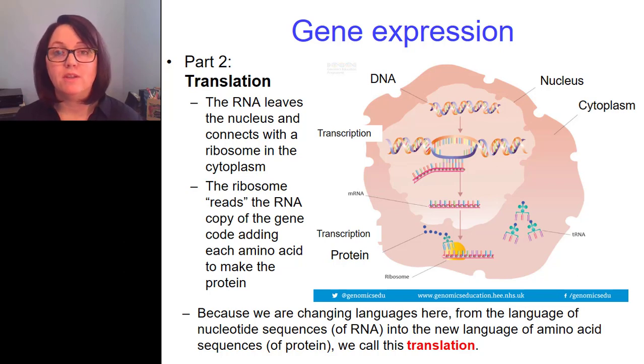Because we are changing languages here, we're going from the language of nucleotides in RNA to a new language. It's not nucleotides anymore, it's amino acids in a protein. Because we're changing languages, we call this translation. You're translating from one language to another.